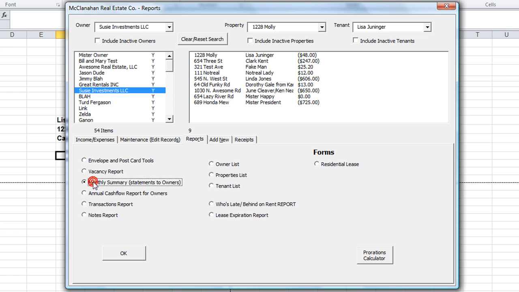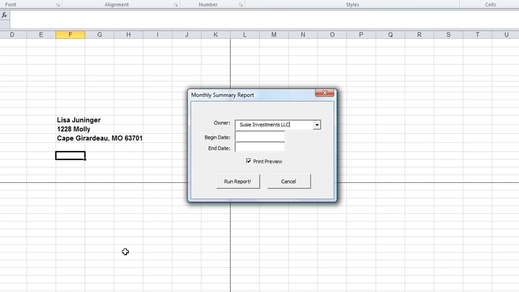Monthly summary is where it is at. Let me show you the monthly summary. I'm going to click OK. See, we're going to do the beginning date would be 6/1. I'm going to hit Enter or Tab, and it puts the end of that month right there for me. Of course, I can change it if I want. And let's run that report.